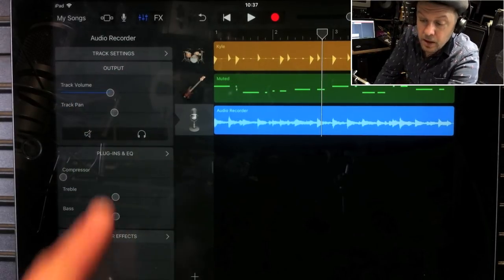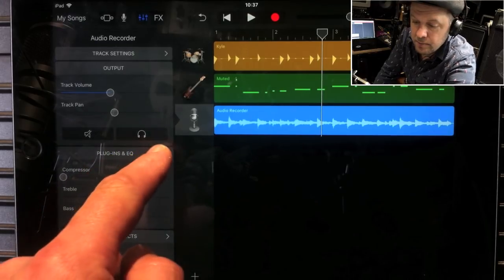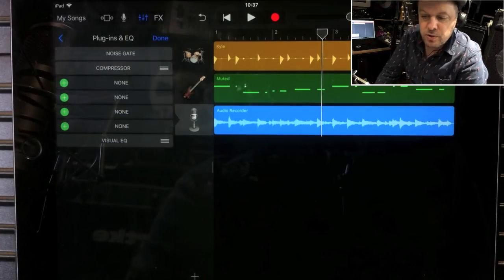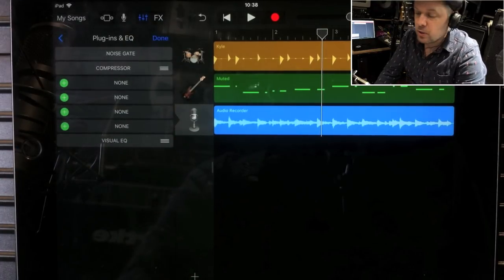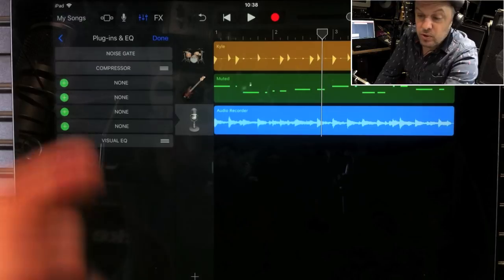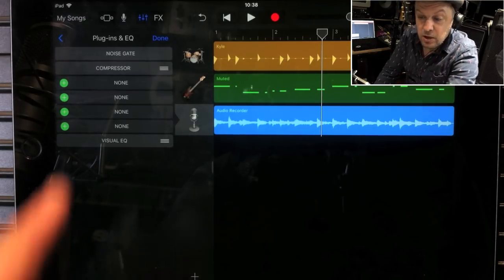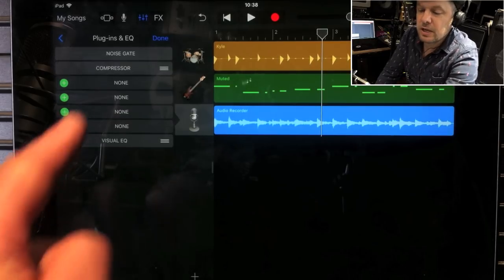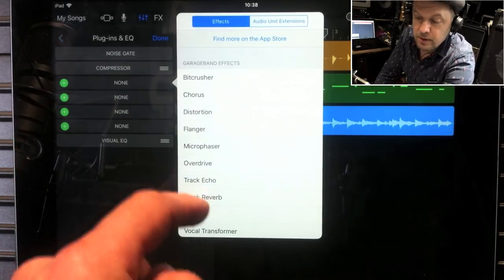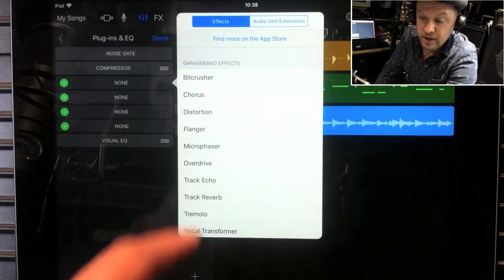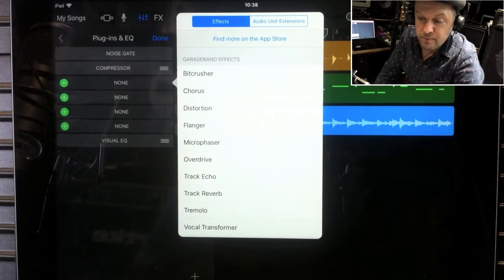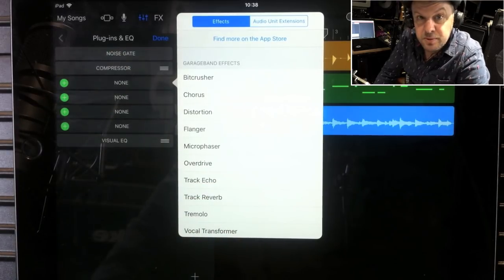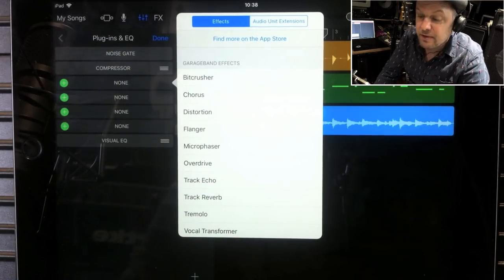Now, under the plugins and EQ banner, we have a range of options dictated by your menu on the left here. We've got the noise gate and a compressor and a visual EQ, and then we've got these 4 blocks into which you can insert any effects. Now, yesterday, when I made that video about the effects, they're all on here, overdrive, microphaser, and you think, oh, okay, fine. And you can buy more on the App Store. You can just keep adding effects.